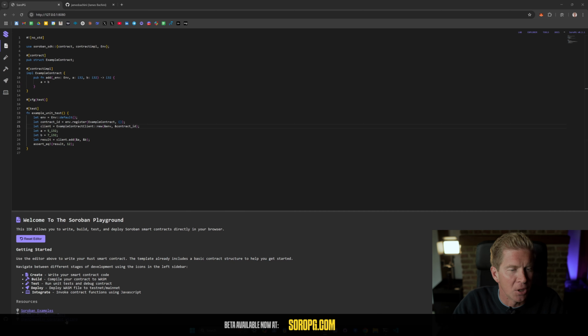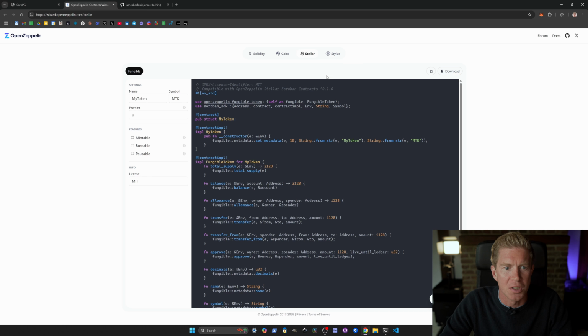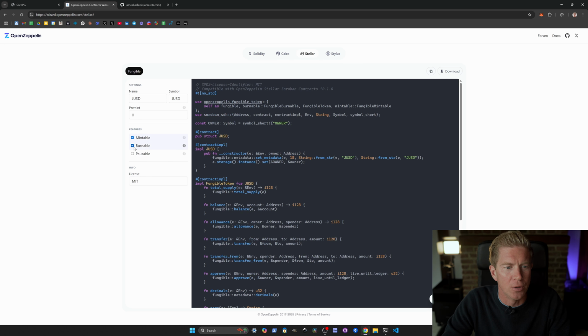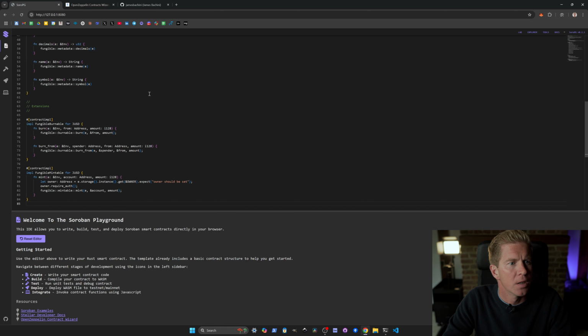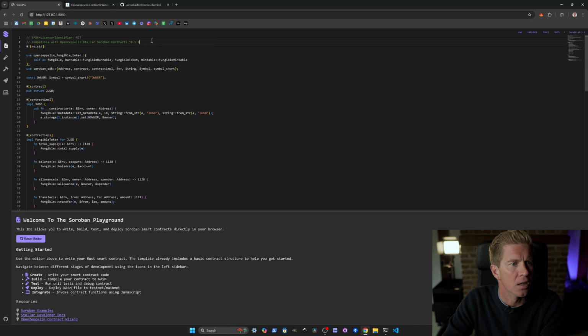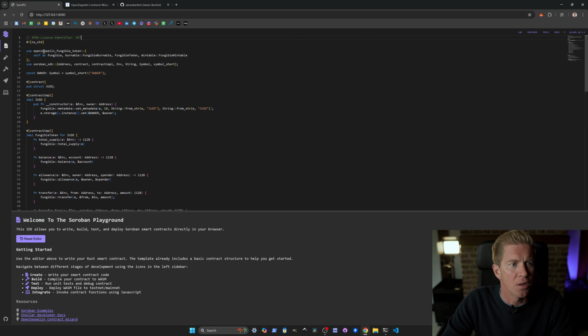If I go into the OpenZeppelin contract wizard, I can go across to Stellar, give my token a name. I'm going to call it JUSD, and then a ticker symbol of JUSD as well. No pre-mint, but I want to make it mintable and burnable. License MIT is fine. Let's go ahead and copy this across to the editor. So paste this in. If we scroll up, we can get rid of this line. We are importing the OpenZeppelin libraries and the Soroban SDK.